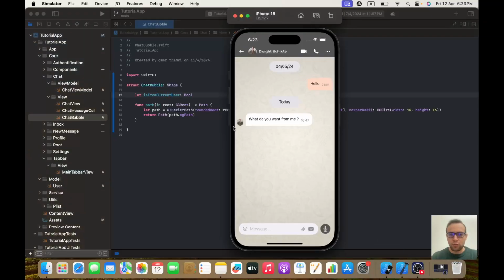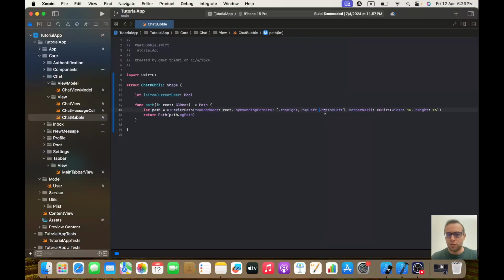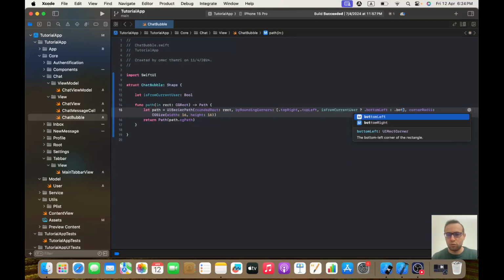Okay, and now if you look at this, when we are the one sending the message, you see the only one where we don't change the corner radius is the one in the bottom left. Then when we are receiving the message, the one that we are not changing the corner radius is the one in the bottom right. So we need to make a test here. If is from current user is true, in that case we add dot bottom left, else we add dot bottom right.